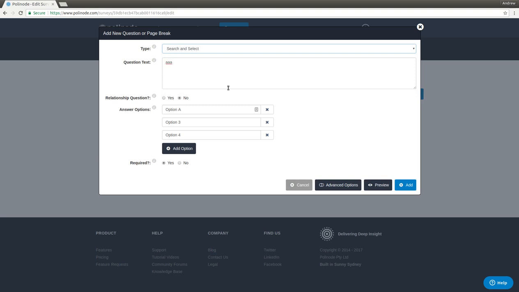The search and select question type is really helpful, particularly for relationship questions when you're generating names. So when you're asking a respondent about relationships like who do you go to for advice, or who do you work with often, or who do you view as a mentor, anything like that, and you have a large number of items for them to choose from. It can be thousands or tens of thousands of different items in a list that you upload. The search and select question type is really helpful for that.